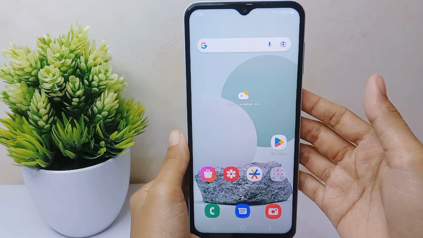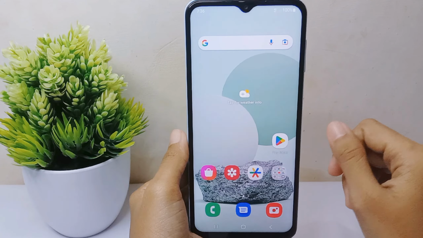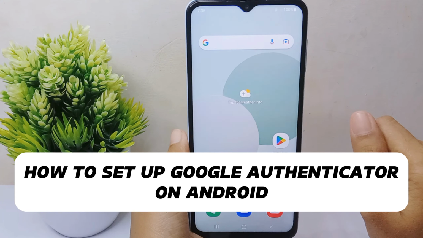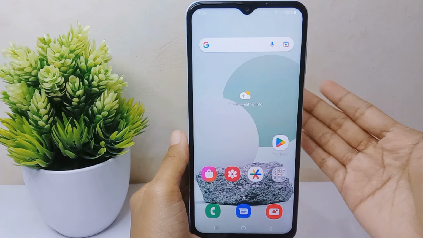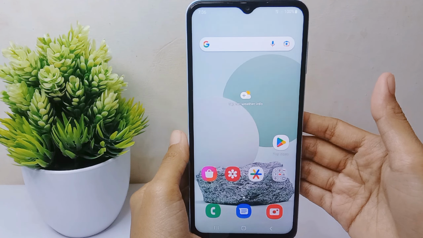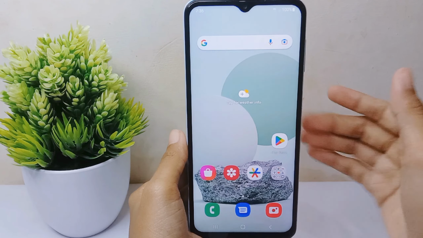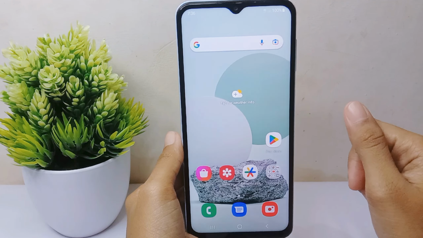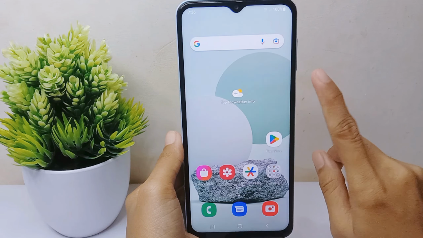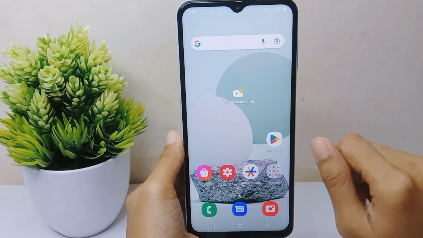Okay, hello everyone. Here I want to provide a tutorial on how to set up Google Authenticator on an Android device. Google Authenticator is a two-step verification software used to enhance the security of your Google account and its related apps and programs. So, the way to set up this application.